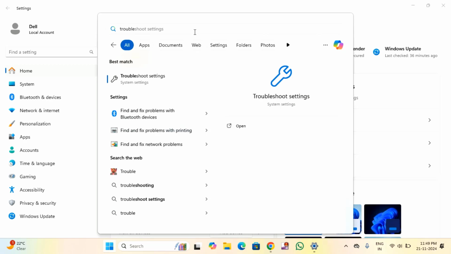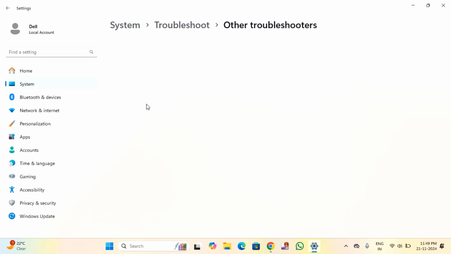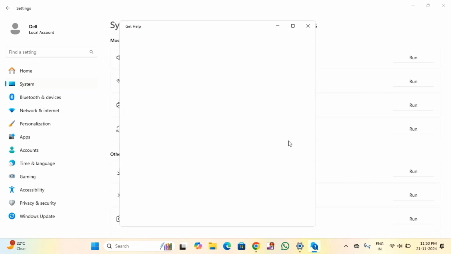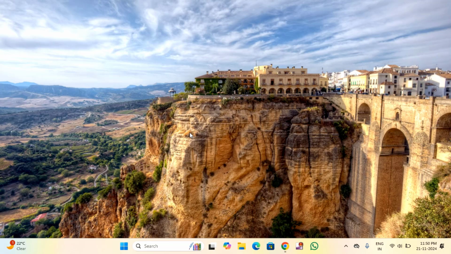You can see here troubleshoot setting, click on that, click on other troubleshooters. You can see here printer, just click on run. I had not connected any printer, so it's not showing here. After getting your printer name, just click on next and it will fix the problem automatically. After trying this, if you are still facing the issue, then try the second method.